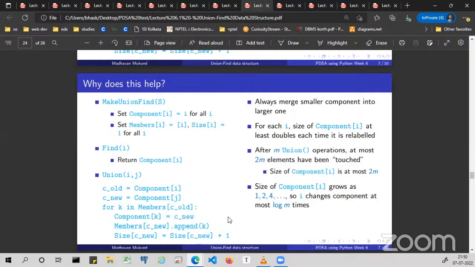Fine. So, can it be so that the sizes of two components are the same at the time of merging? Fine, no problem. You can merge any one of them, but it would be greater than or equal to, or less than or equal to, right? So you can do that.